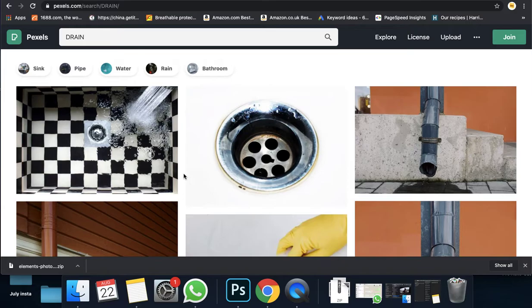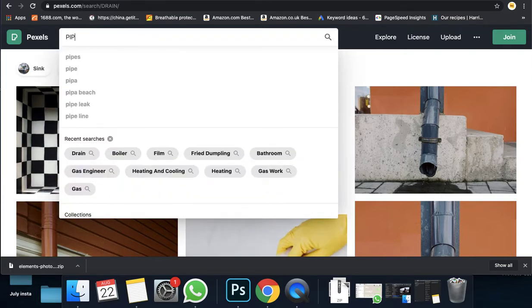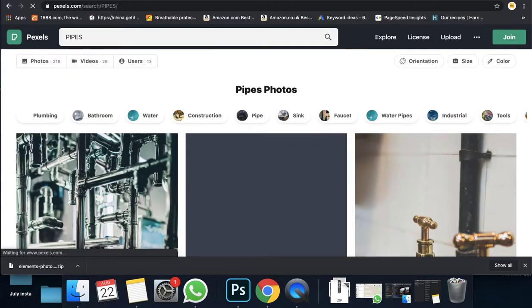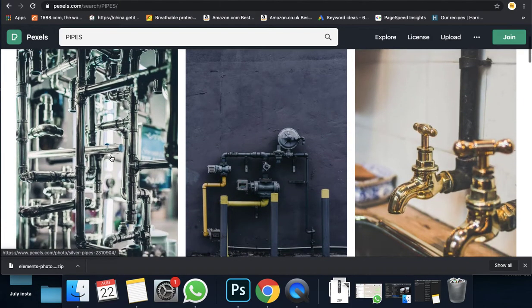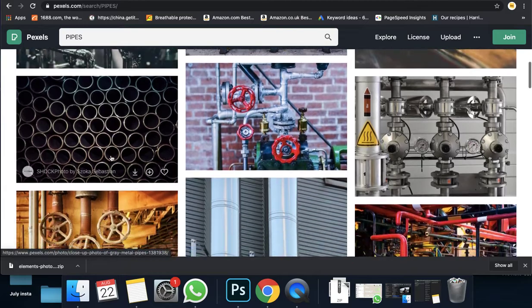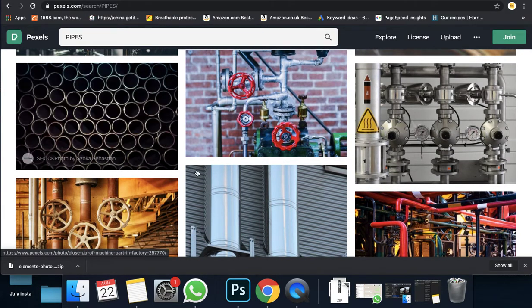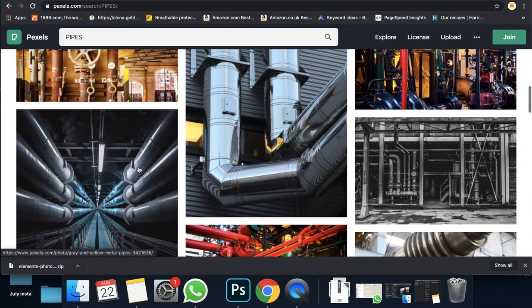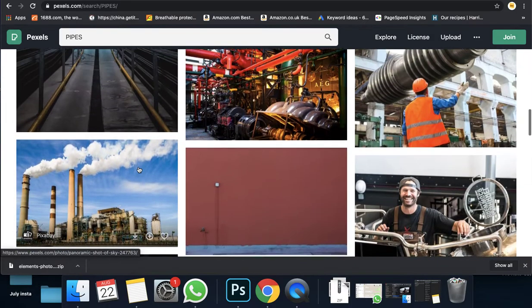I'm being disappointed right now, aren't I? Pexels is not really giving me anything to work with. Pipes, okay. Pipes. I don't see why you pay somebody to do this for you. If you literally don't know half the time. The last thing you want to do is spend your whole day looking for pictures.